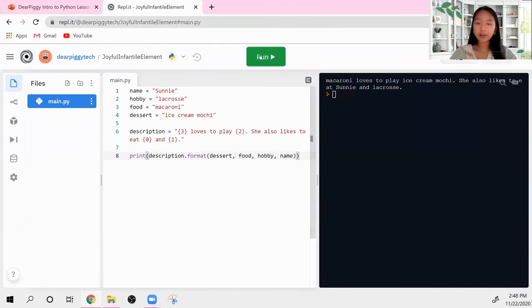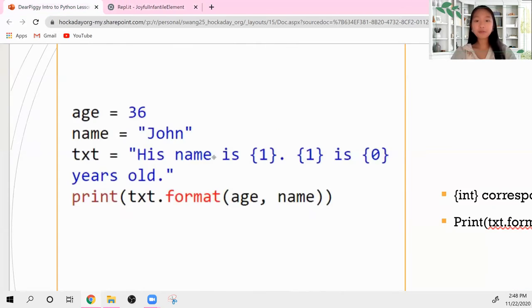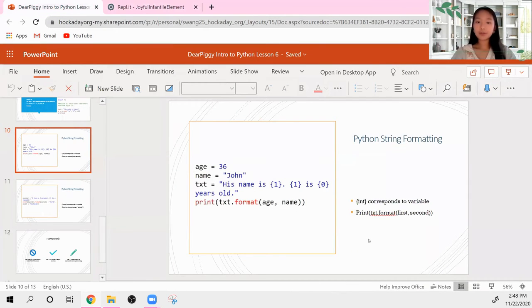So we can run our code and we see, again, we're back to normal. Sunny likes to play lacrosse. She also likes to eat ice cream, mochi, and macaroni. So that is the first way that we can use the format function to format our strings.